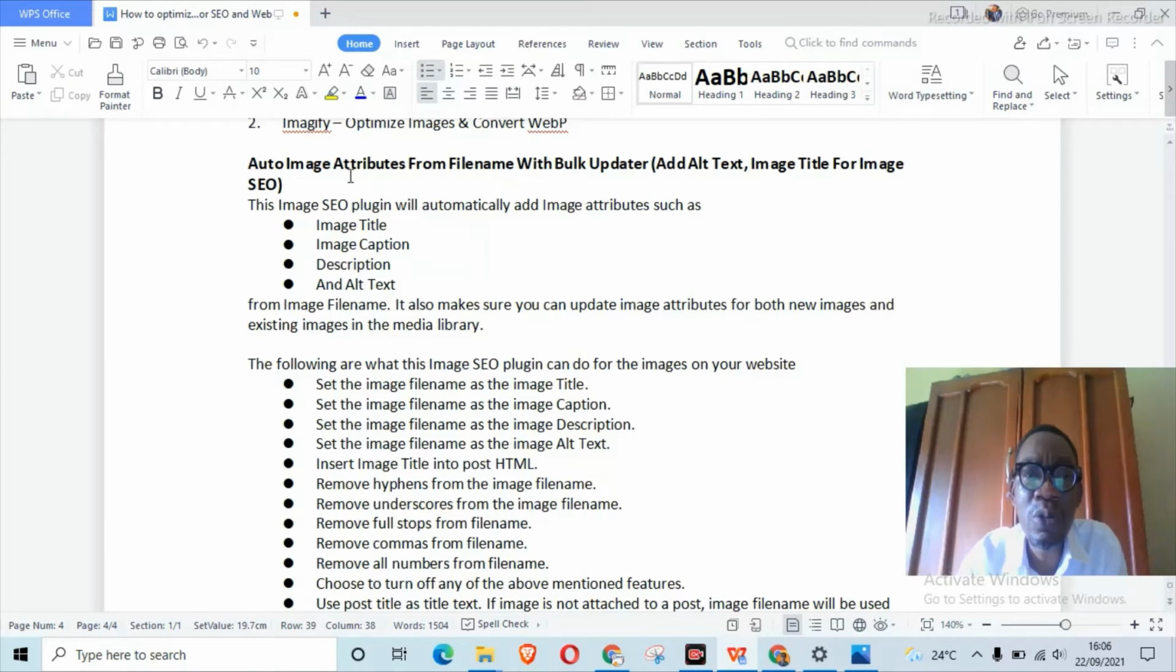Now, the Auto Image Attributes From File Name With Bulk Updater WordPress SEO image plugin will automatically add attributes such as image title, image caption, description, and alt text from the image file name. And also make sure that you can update image attributes for both new images and existing images in the media library. Even if you already have images on your website before you install it, those attributes are assigned to the images, rather than only when you upload new images.